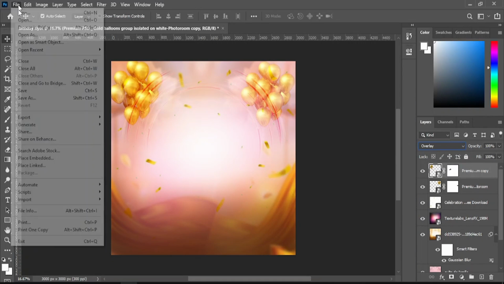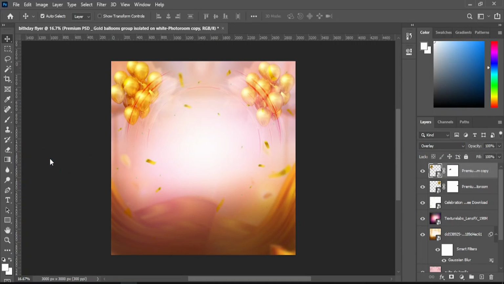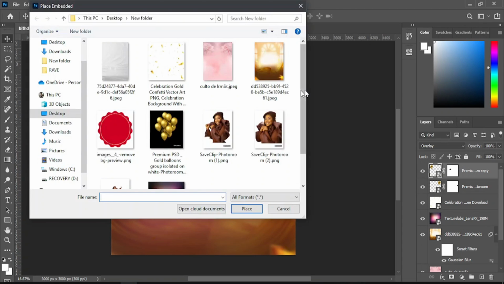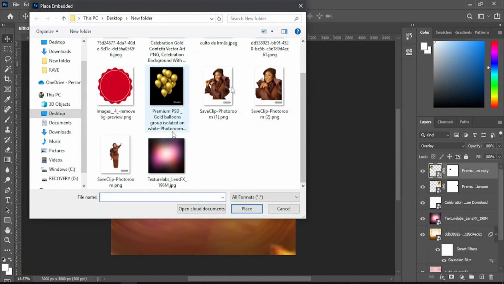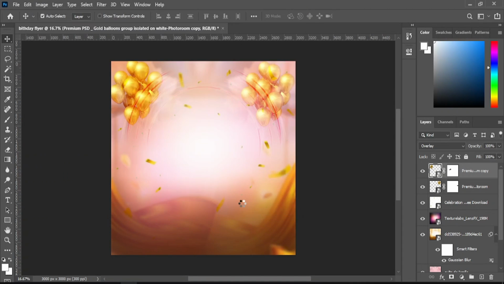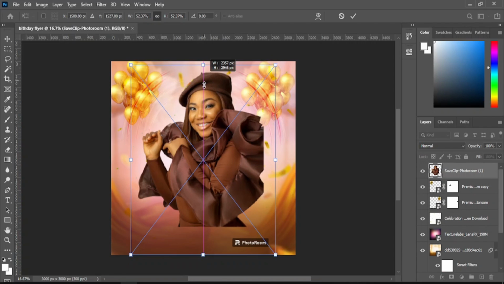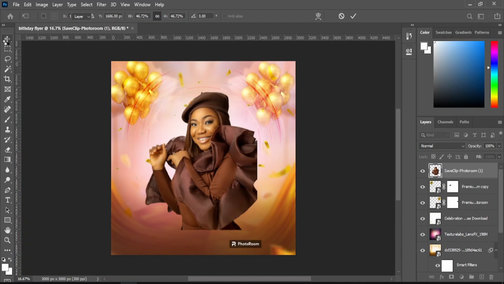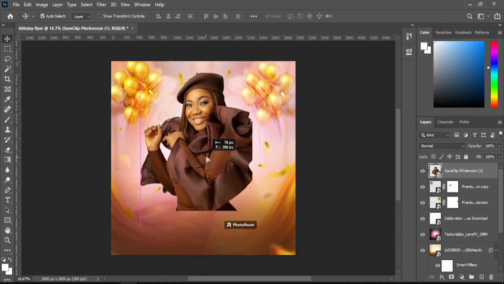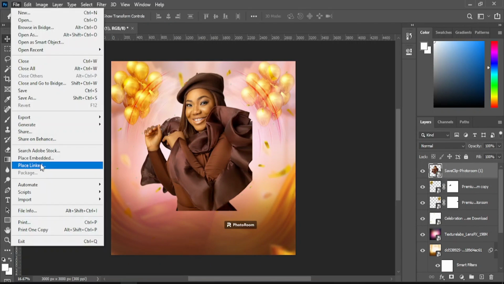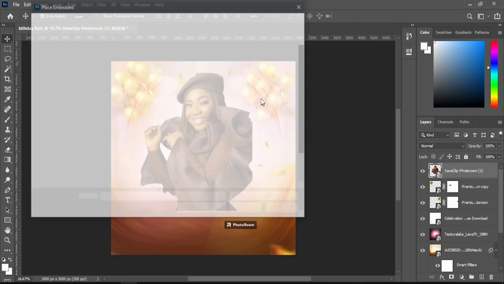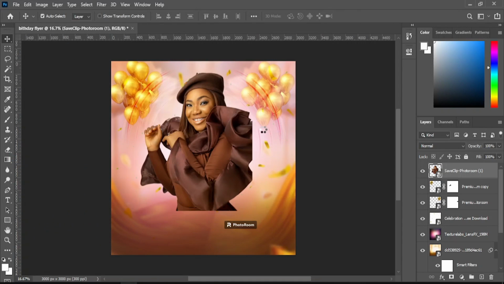Now going to our design, let us add the celebrant. So this is Mr. Chinwo. Now I'm going to place the picture right here. You can also see that I used the website to remove the watermark. So we'll place this at the center. So let's import the images we're going to use. Let's import them.